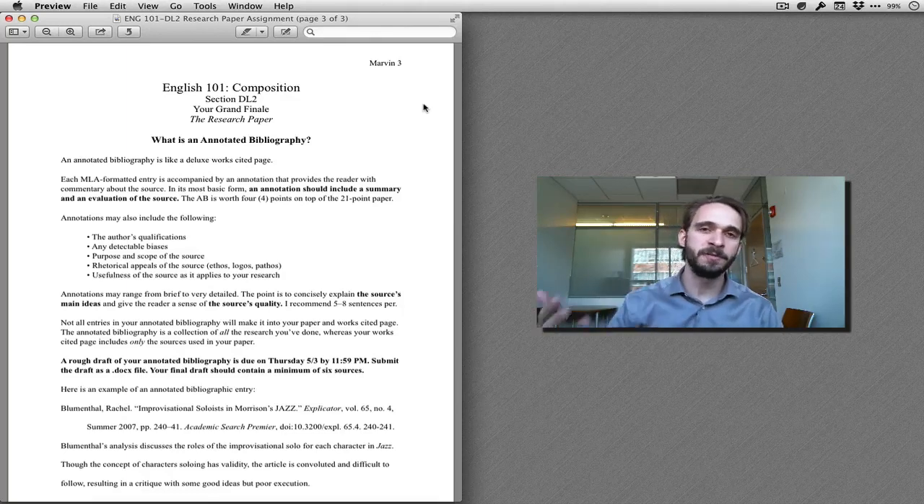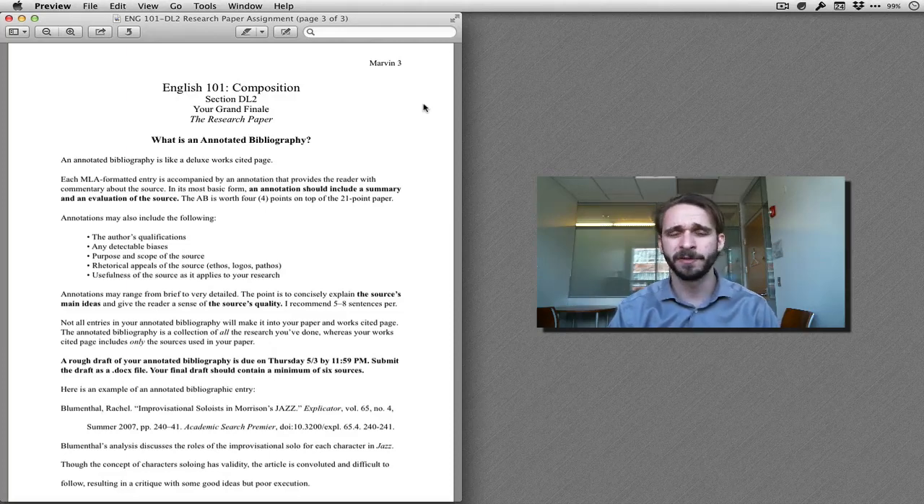So the more sources you find, the more flexibility you're going to have and the more effective your paper will ultimately be. If you try to force the first 4 sources that you find into your essay, it's going to be tough going, probably. So your annotated bibliography is going to have at least 6 sources on it. Your actual paper only needs to use 4 or 5 or 6 of those sources.